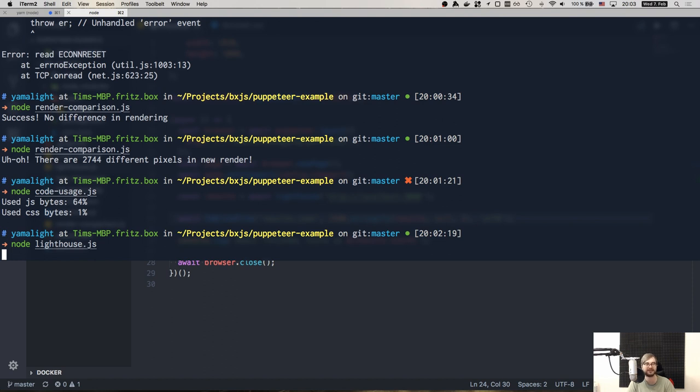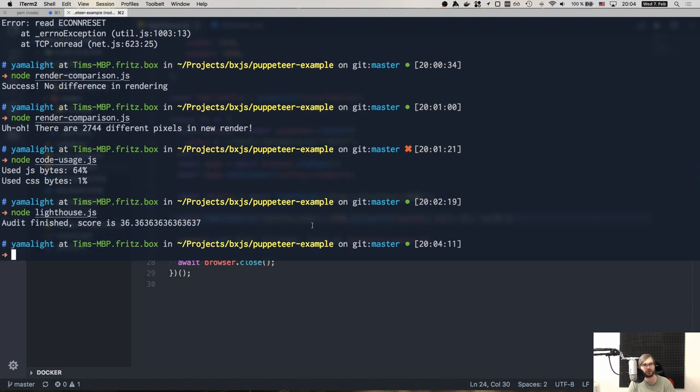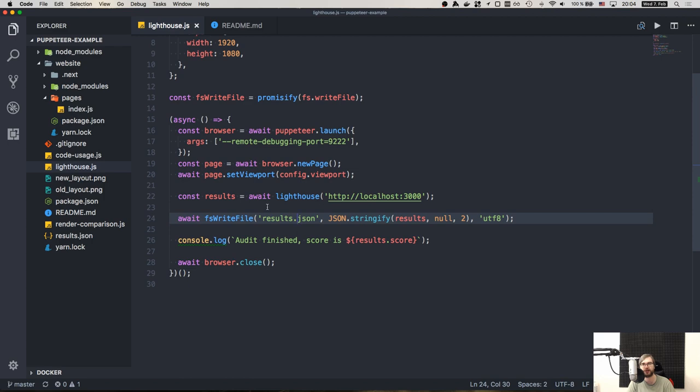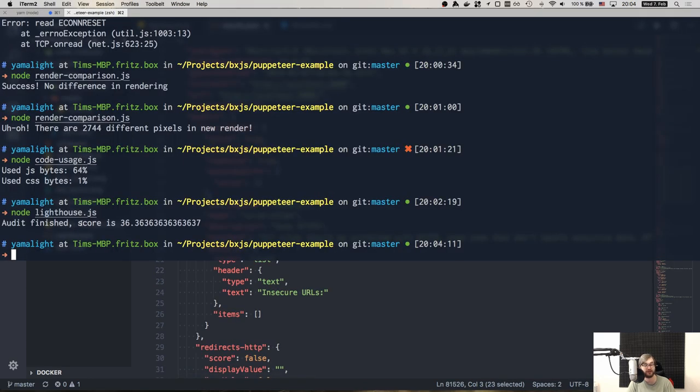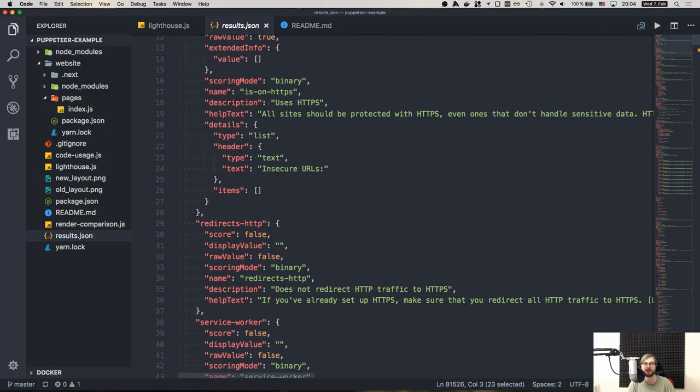There are a lot of things that Lighthouse actually checks. Once it finishes, I will show you an example of the report. This could be useful to run basically once, say, after the staging project, because you don't really want to run it on every rebuild since it takes a lot of time. So as you've seen here, the audit finished, you get the final score, and here's the whole report.